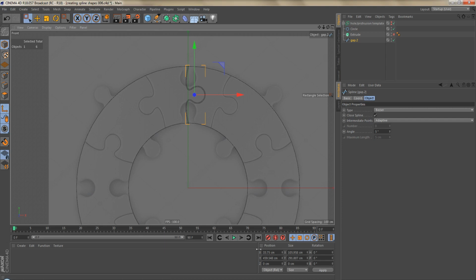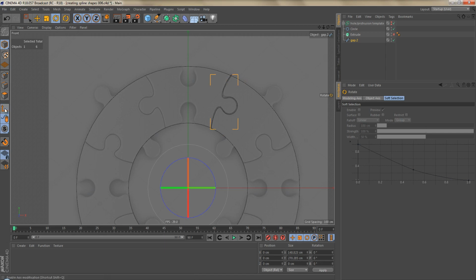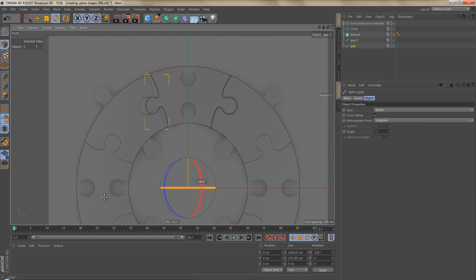So let's switch on enable axis and put the object axis to zero on the grid. And now we can rotate the spline, and we need to rotate it 22.5 degrees. And again, I'm going to switch on enable axis and reset the rotation of the axis to zero here. Now let's make a copy of this spline and rotate the copy minus 180 degrees.